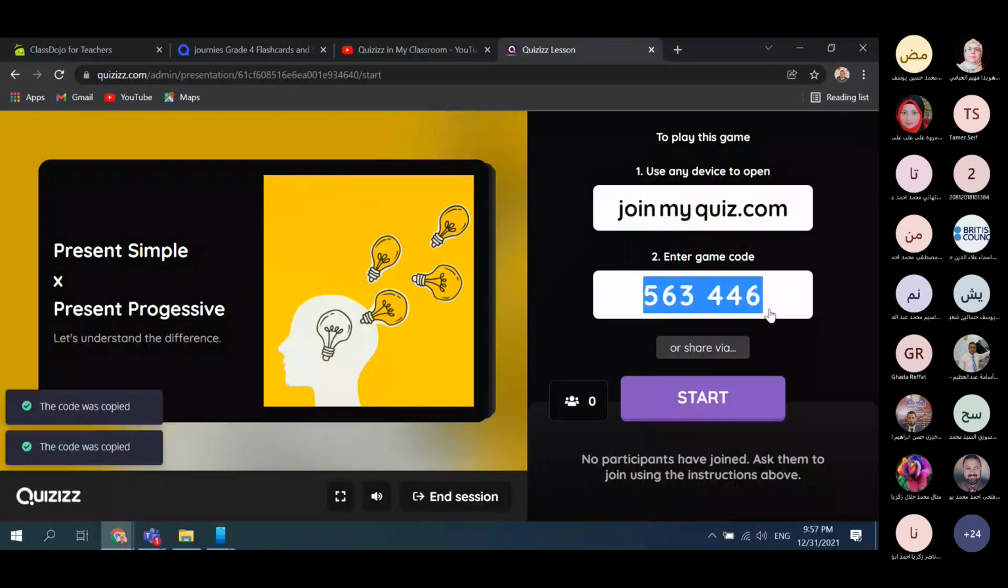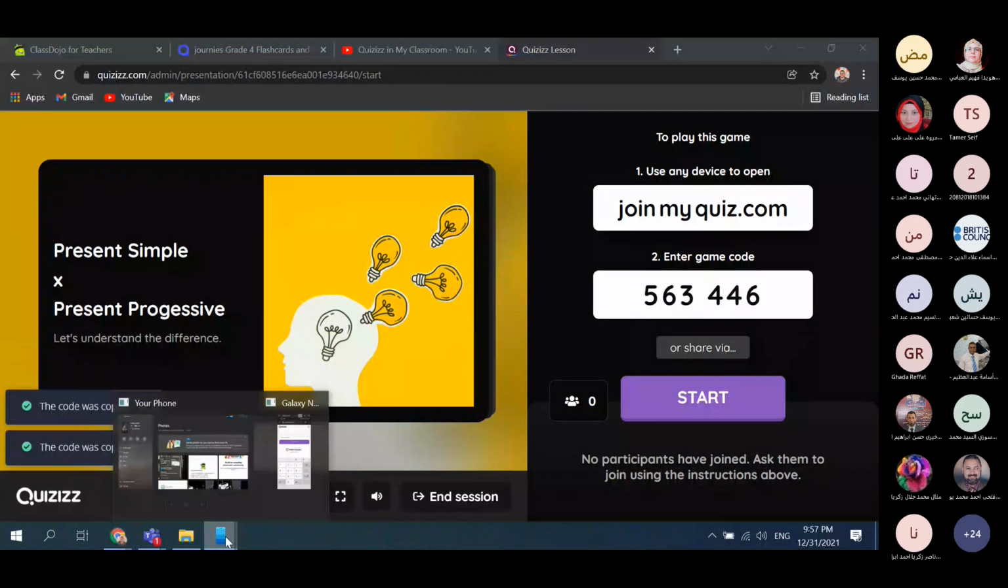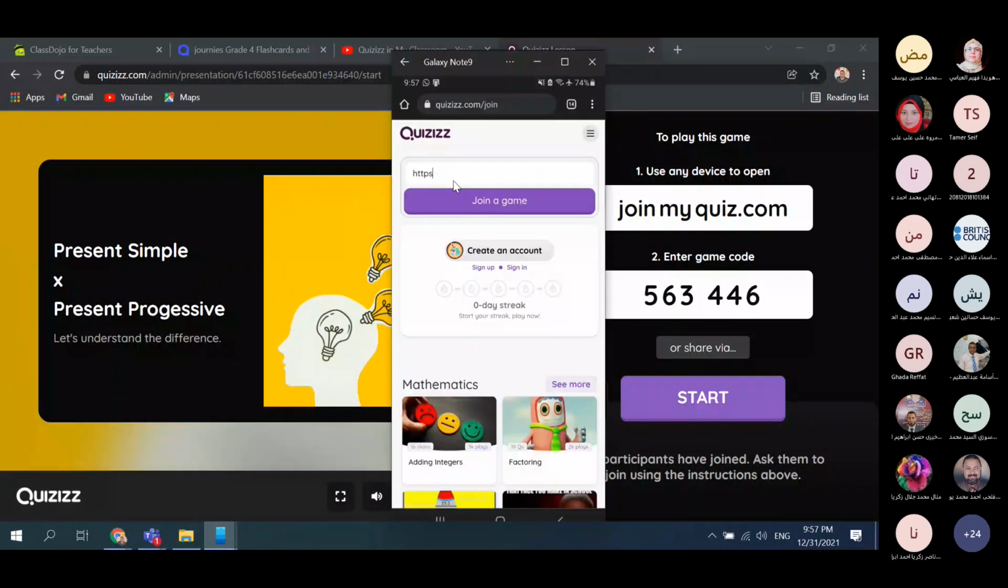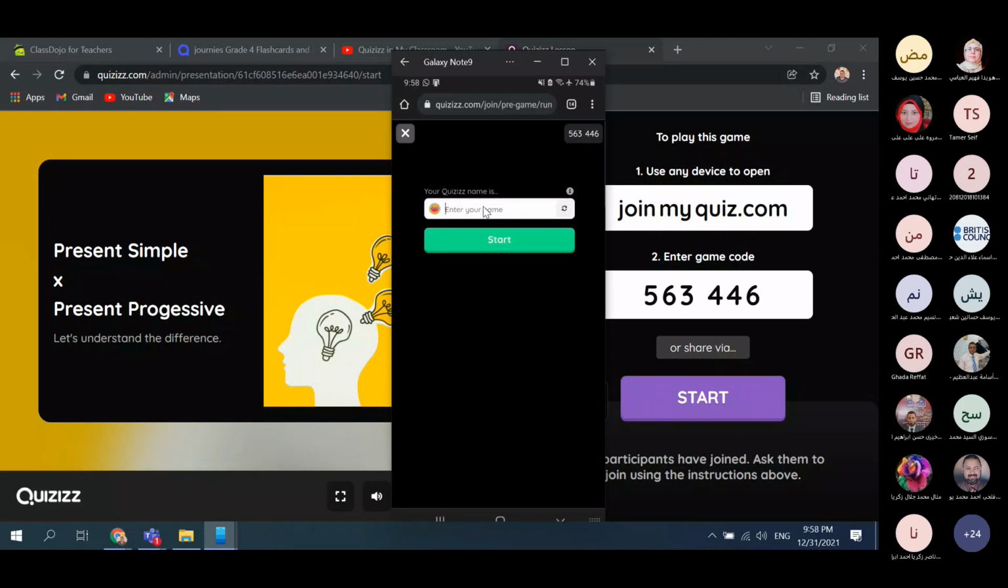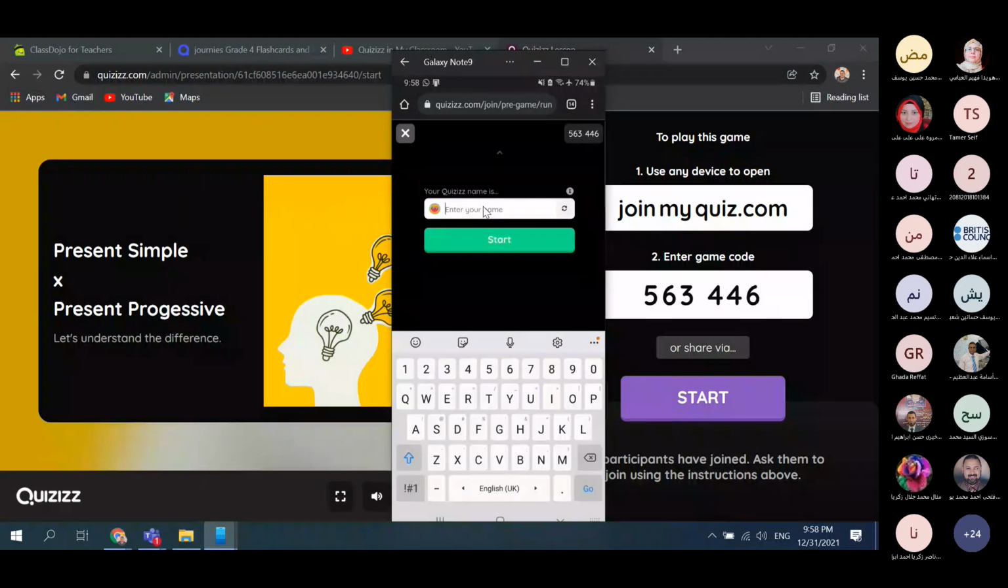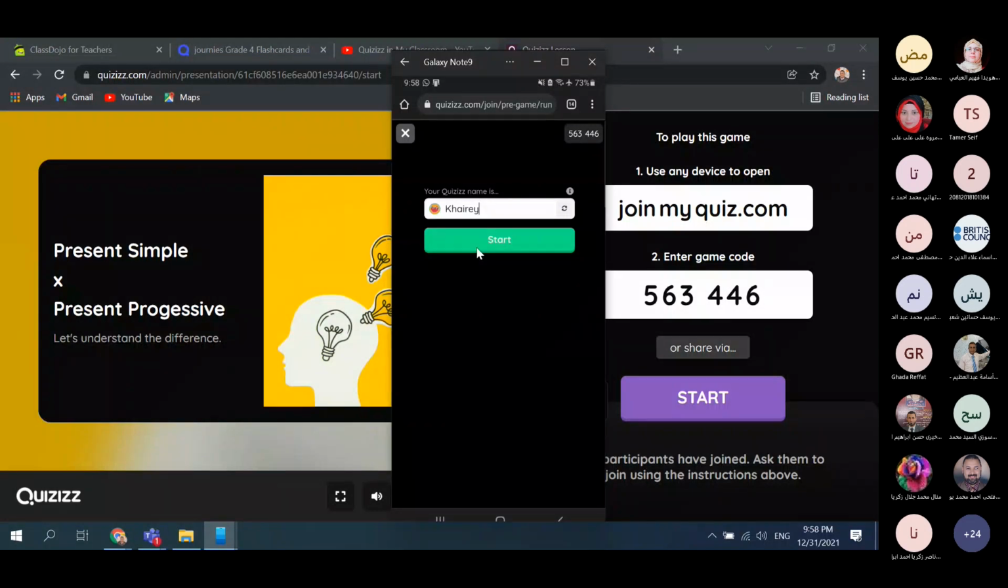I'll hit Control C, and then I'll try to put it on. Okay, this is wrong. Let me just type it: 563446. If I join the game, my phone now is a student's phone, because I didn't log in using my account, just like a normal guest. I write Khairi, for example, and then I write start. So what appears on the board is that Khairi has logged in.